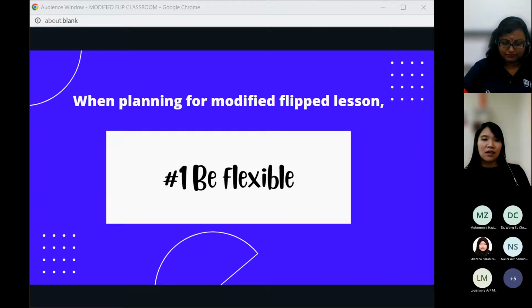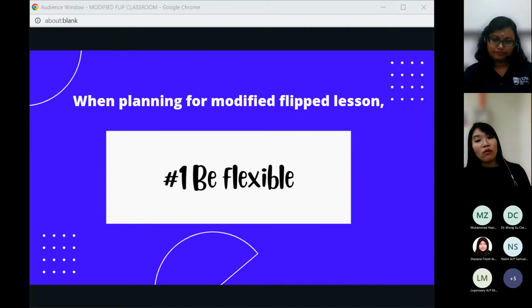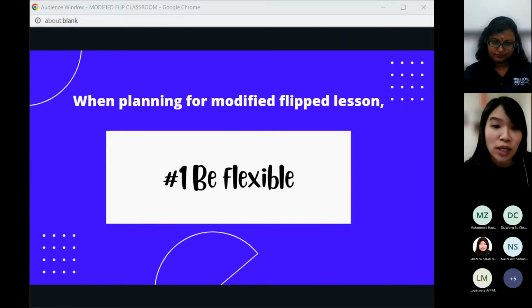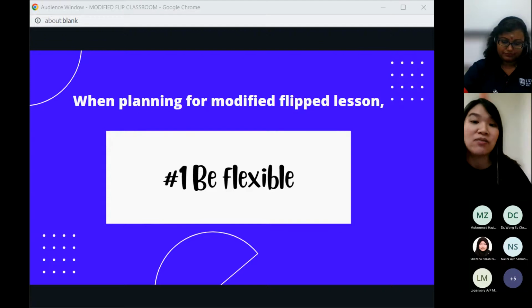Their surroundings, their environment is actually full of this kind of things nowadays, Facebook videos and all. So probably you can be a little bit more flexible. You can modify your traditional way of doing these flipped activities.